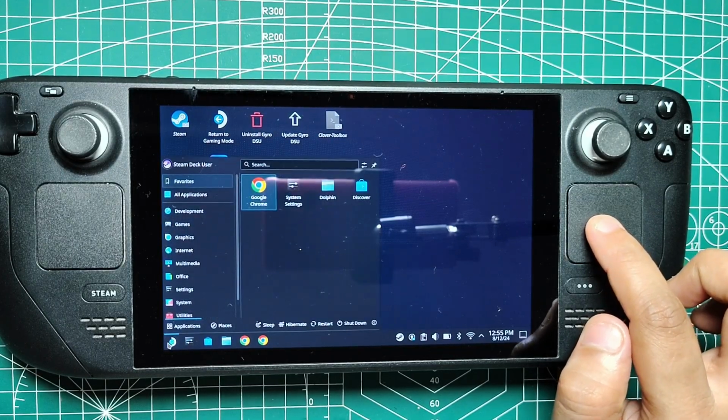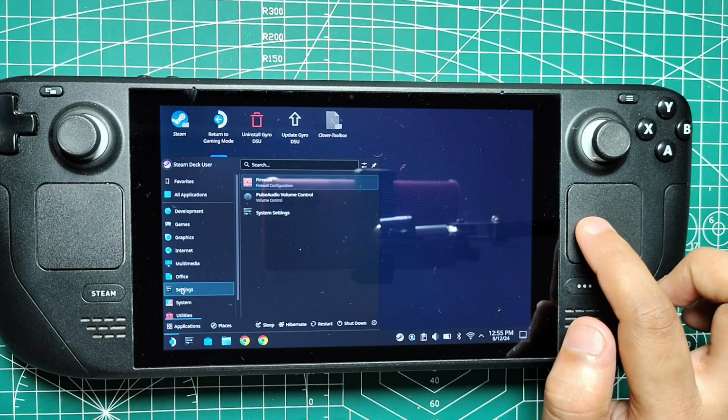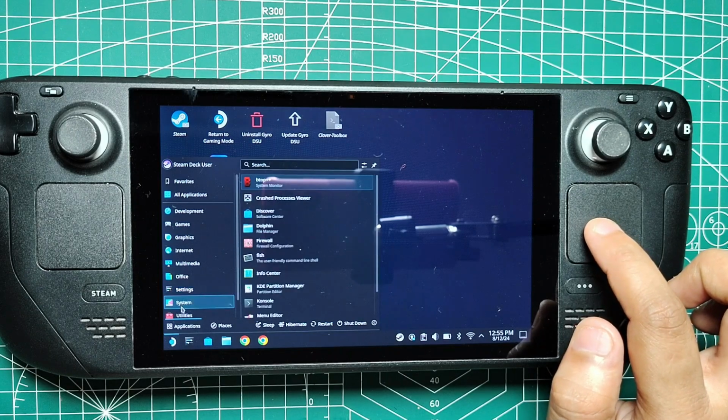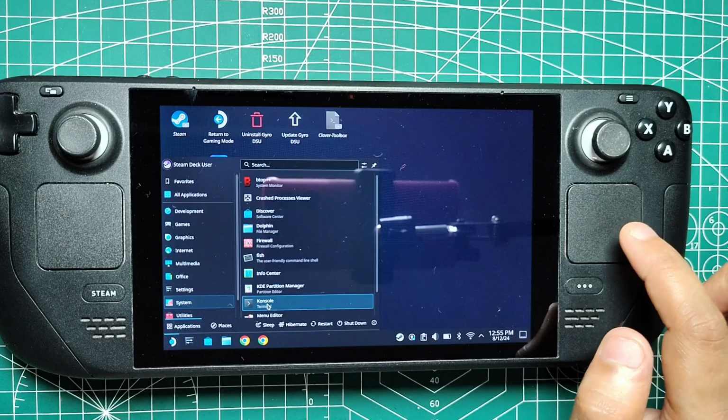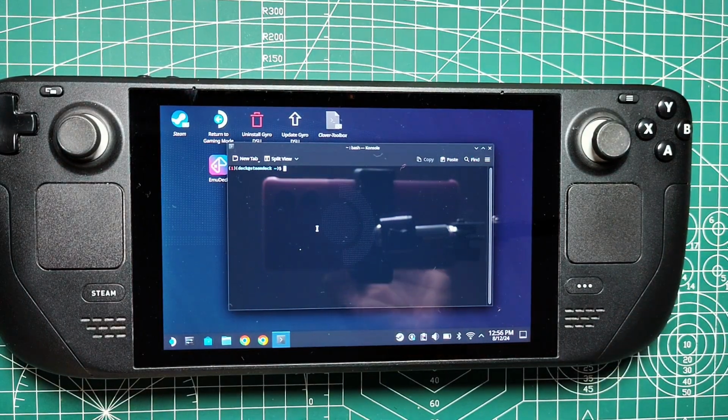To get started, click on the Start menu in the bottom left corner of your screen. In the Start menu, hover over the System category. You'll see an application called Console appear. Go ahead and click on that to open the terminal. This is where the magic happens.